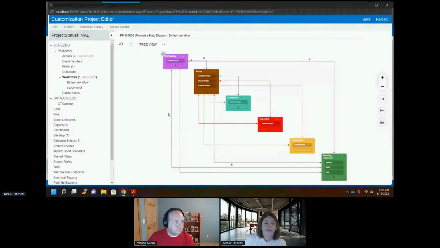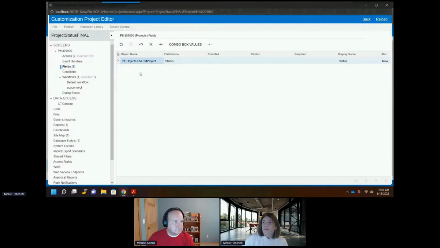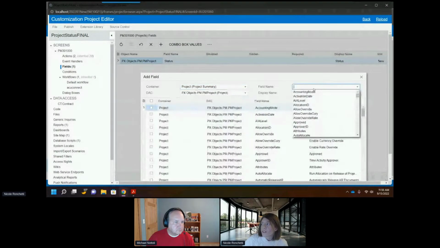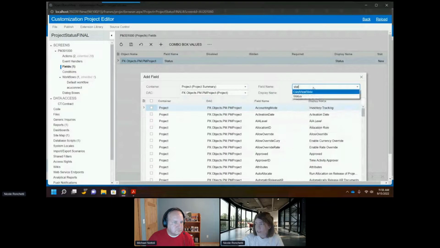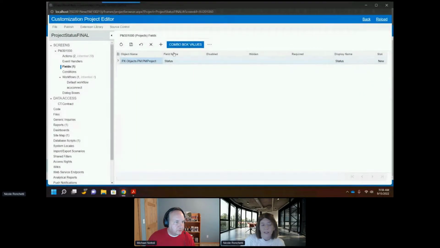I like to then go into the fields area to create my new state or status in this case. You can do that directly in the workflow, but I'm going to explain why I like to do this in the fields area. So to modify this status field and add a new status to our workflow, I did come in here, I hit the plus sign, go to project summary, and choose that status field. And that will add this into this fields area. So you're adding it to values, correct.